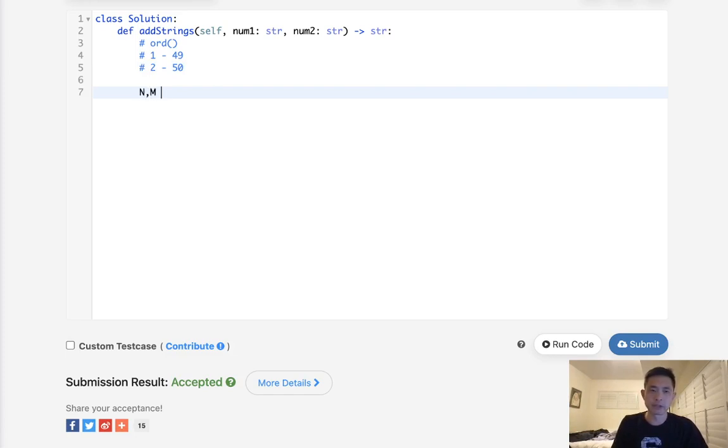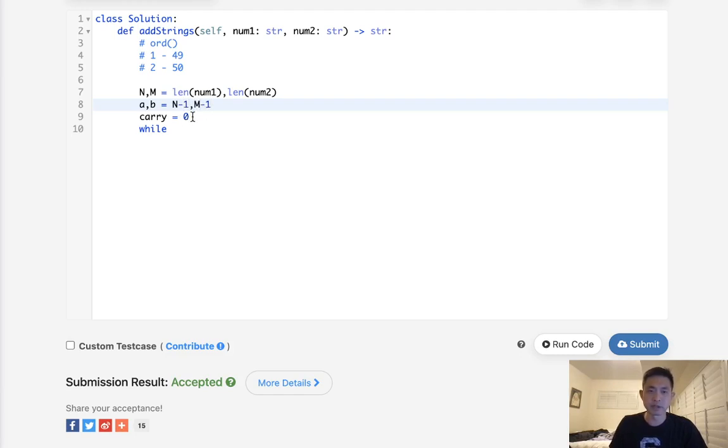Let's first initialize n and m to be the length of num1 and the length of num2. Next, we need a and b, and we also need a carryover, which we'll call carry here. So a and b are going to be represented as n minus 1 and m minus 1. And this will tell us where we are inside of our position. Since the lengths might not be the same, we'll have to have some if statements here.